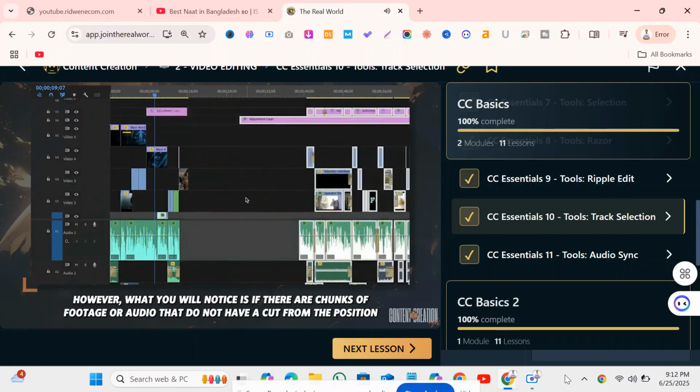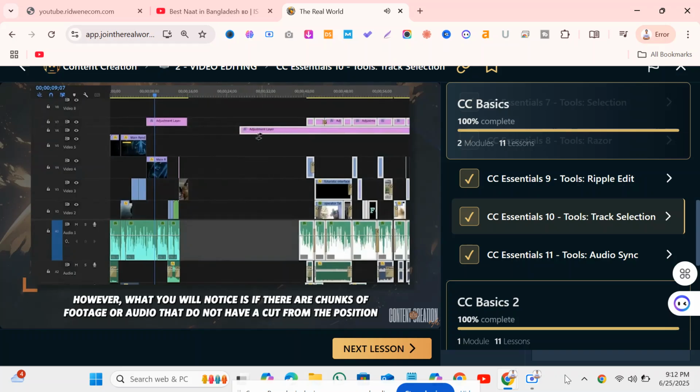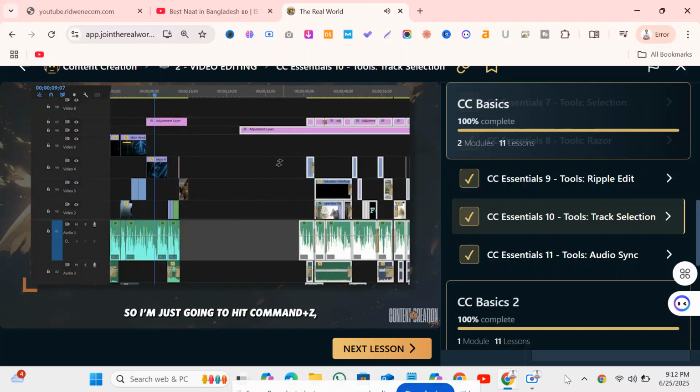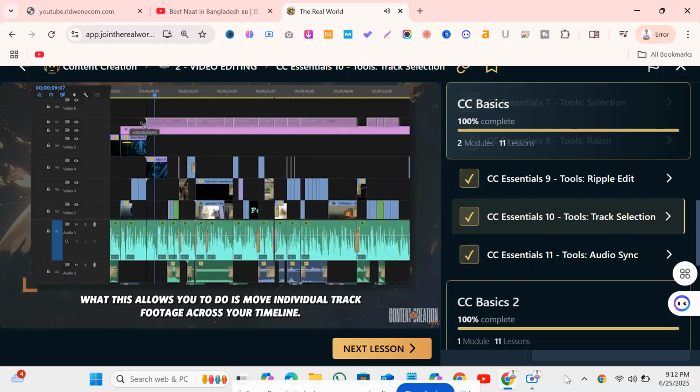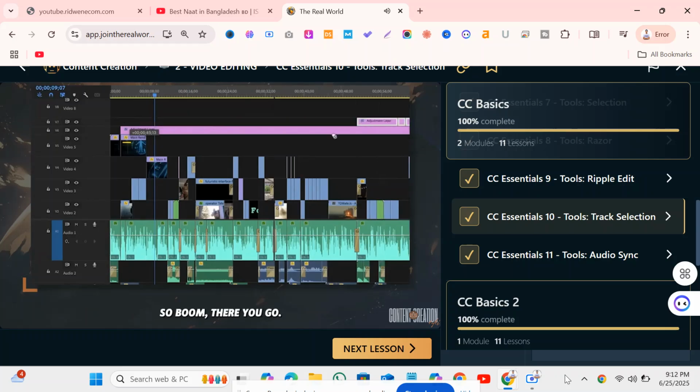However, what you will notice is if there are chunks of footage or audio that do not have a cut from the position you've moved from, they will also move as well. So I'm just going to hit Command Z. And what I also want to show you, if I hold down Shift, you've noticed that the cursor has turned into one arrow. What this allows you to do is move individual track footage across your timeline. So boom. There you go.